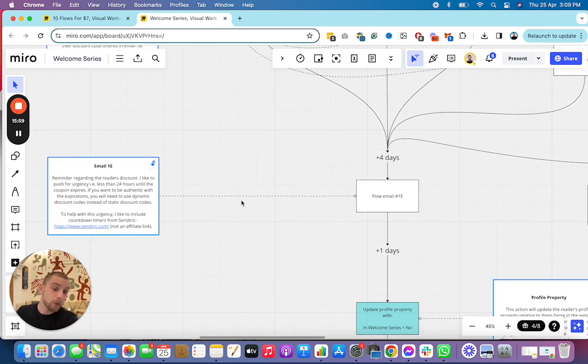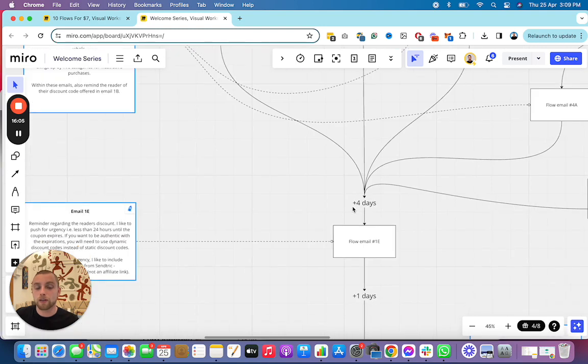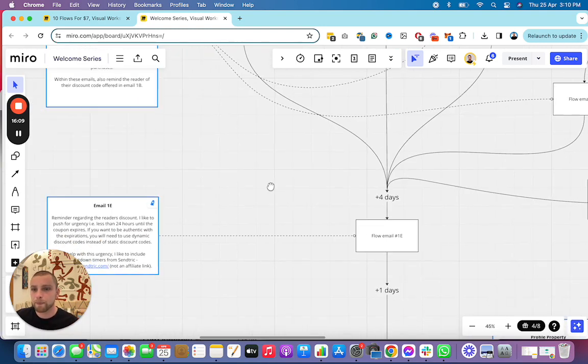Now you can build this flow out even more. You can have additional sequences talking more about the benefits of each of these categories and collections. It just means more work. But if you're up for it, get stuck in, right?